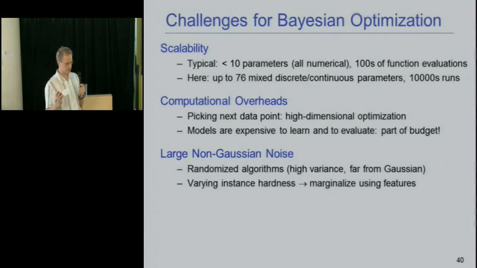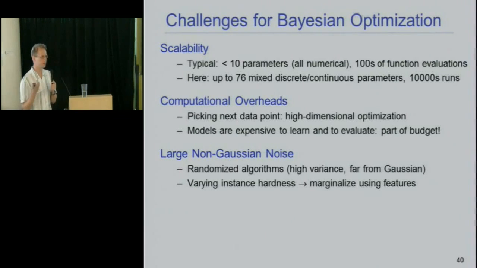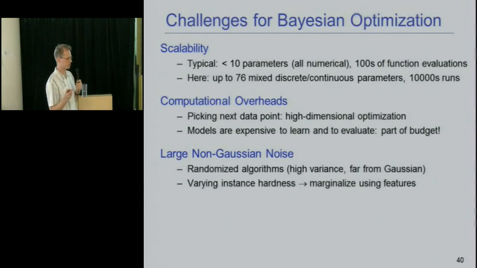The noise is highly non-Gaussian. It's completely normal for a local search solver for SAT, and also for a tree search solver. You run it once, it takes a second. You run it again, it takes 10 seconds. You run it again, it takes 0.1 seconds. That's the kind of noise we're dealing with.